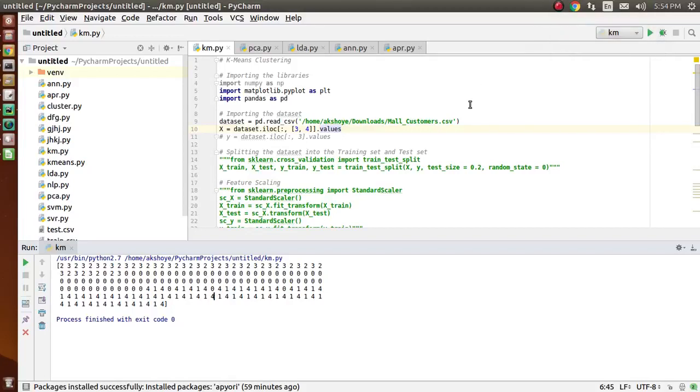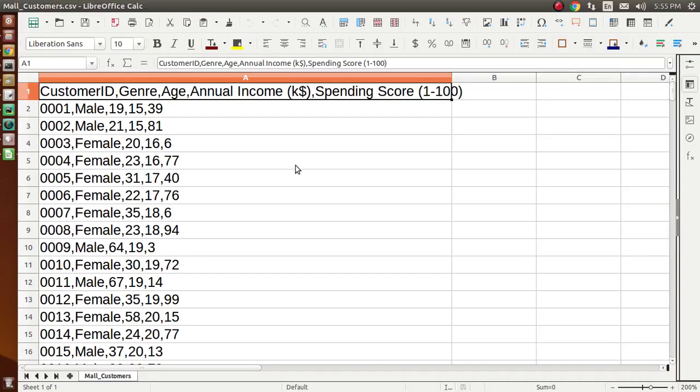Hi guys, in this video I will explain how to implement the k-means clustering algorithm using the customers dataset. So before proceeding, let's have a look at the dataset. So this is the dataset. Now let me explain what this small dataset is all about.